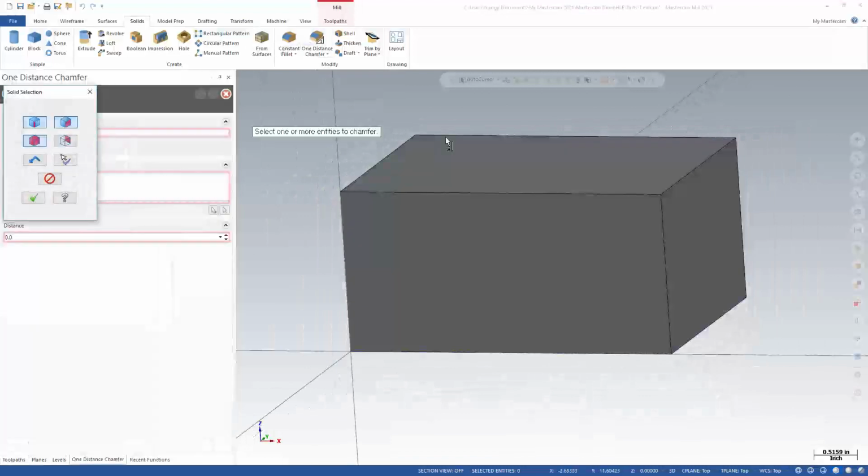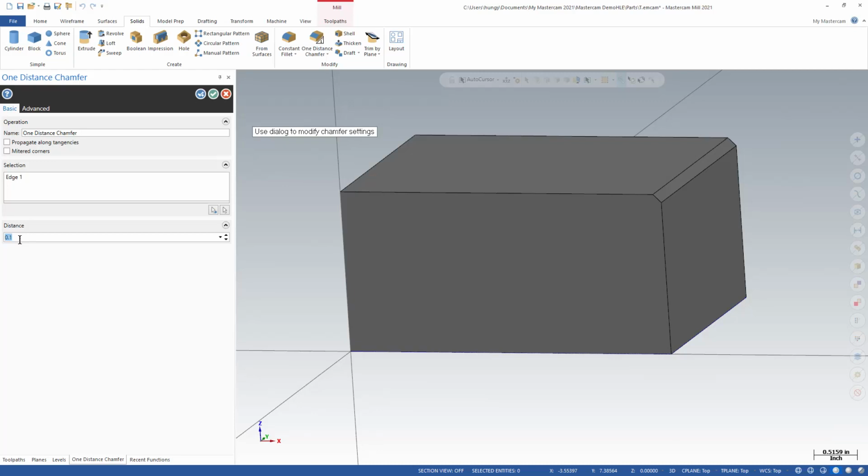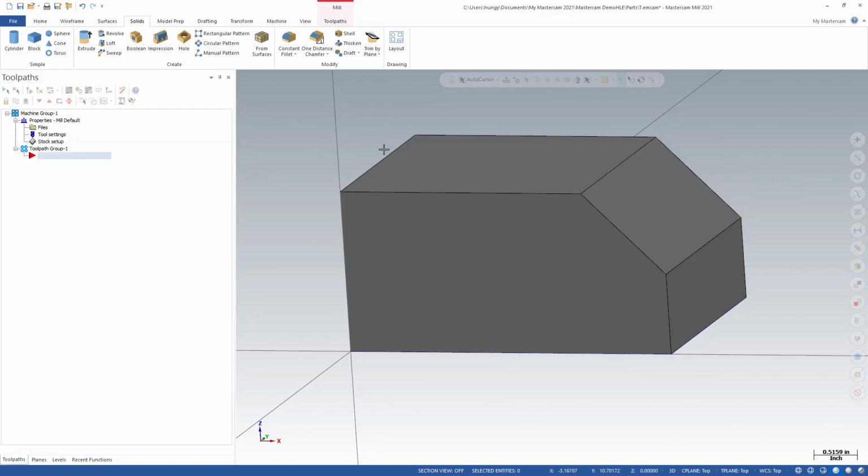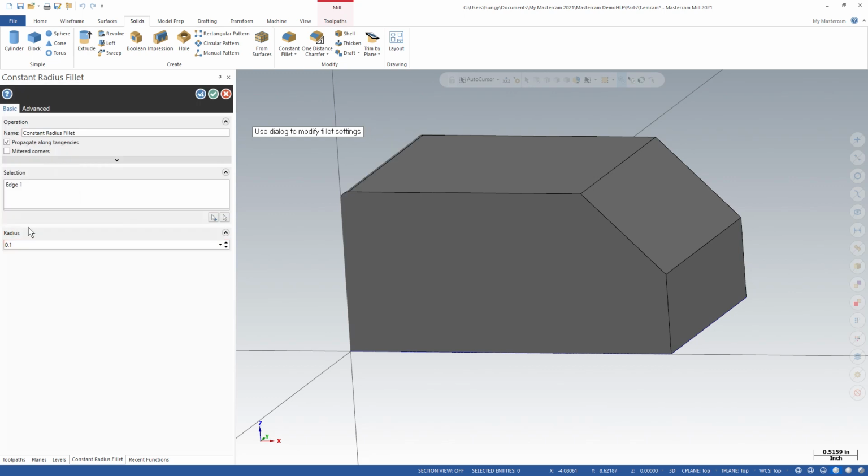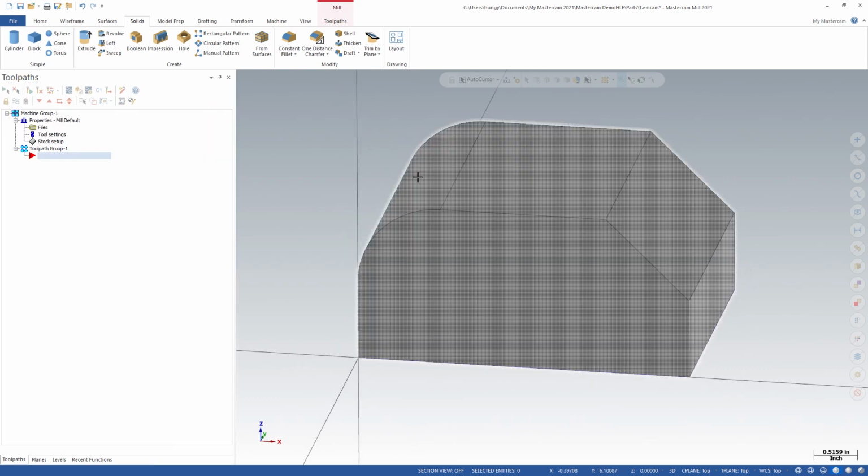So what I'm going to do now is to apply a chamfer on this side, checked, 1-inch chamfer, checked, and then a fillet on the other side. Click on this edge, checked, 1-inch fillets. So I'm going to machine this surface and this surface.